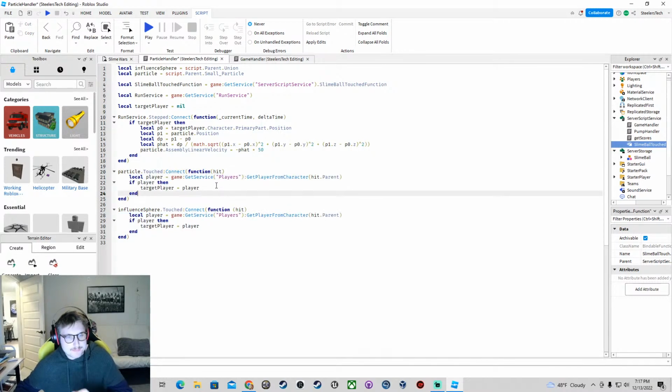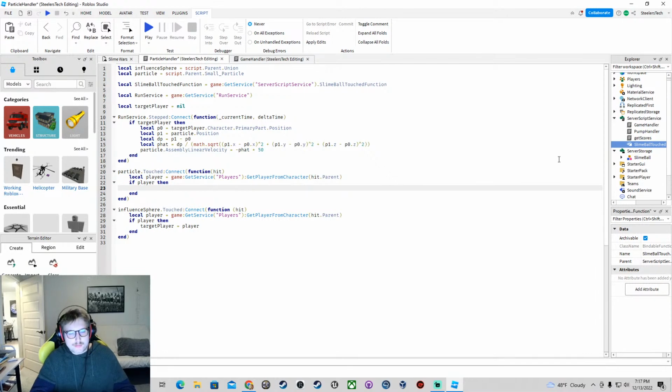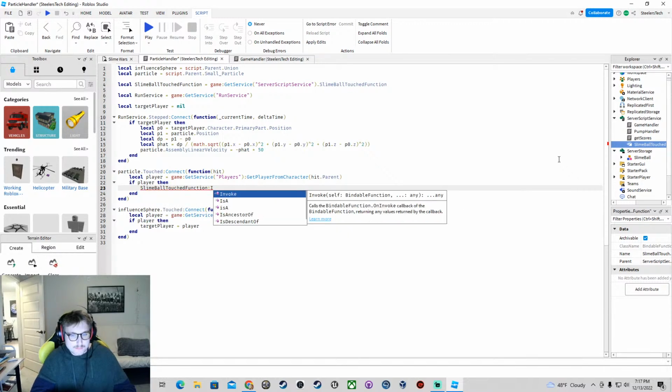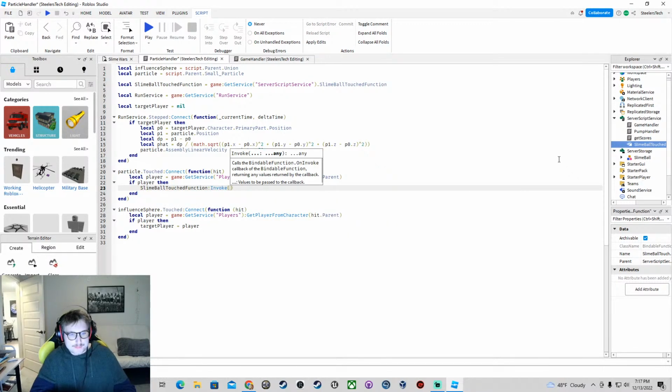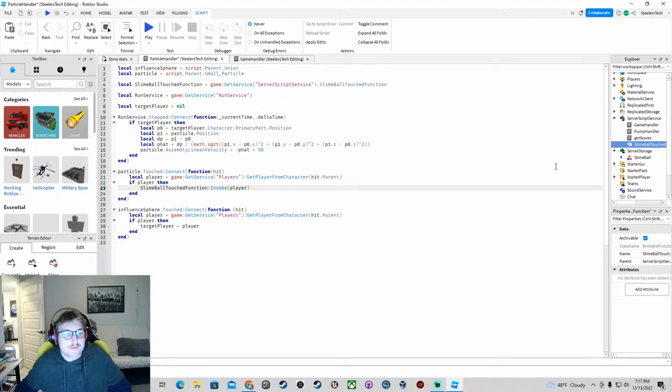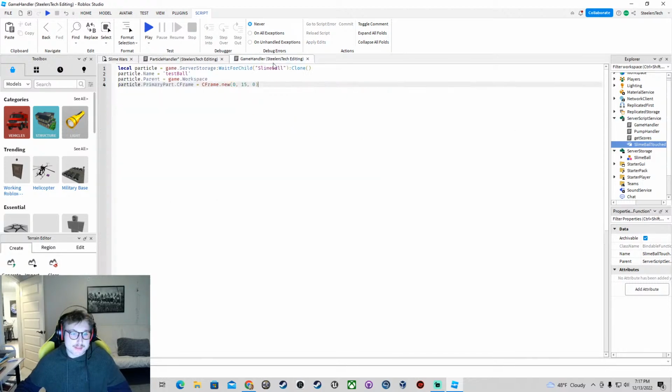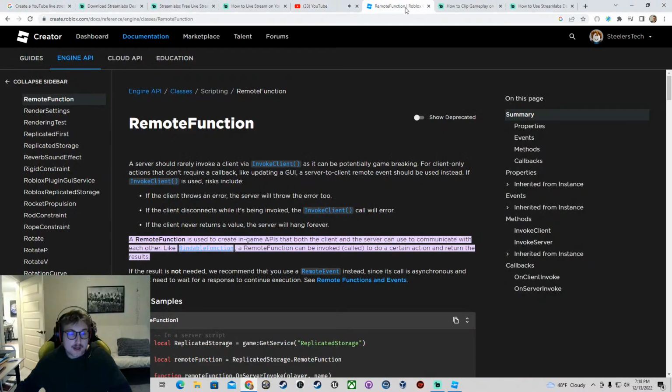But this time, we are going to invoke the slime ball touch function with the player. Now we're hoping that we get the player, the character, whatever, and we can get the name. And I need to handle it. I'm hoping I can handle everything in this game handler.